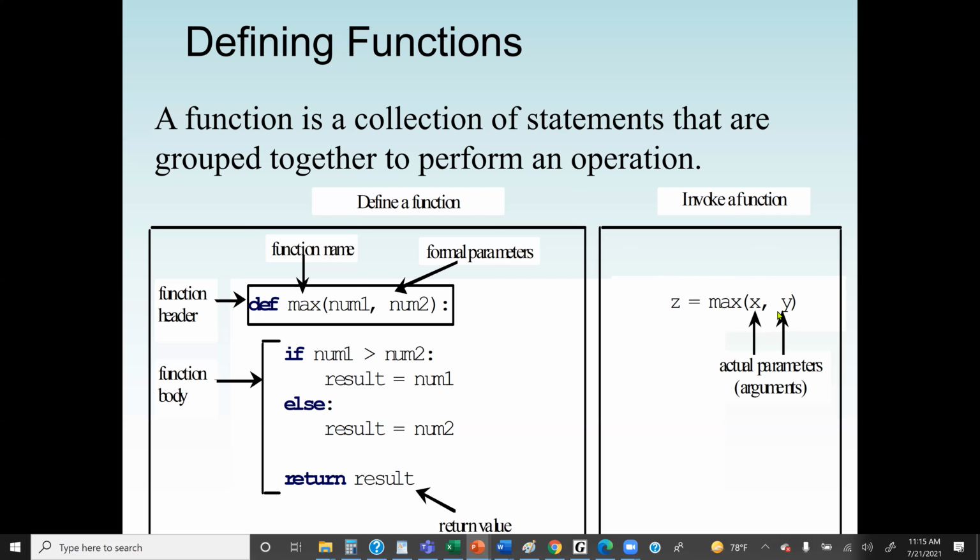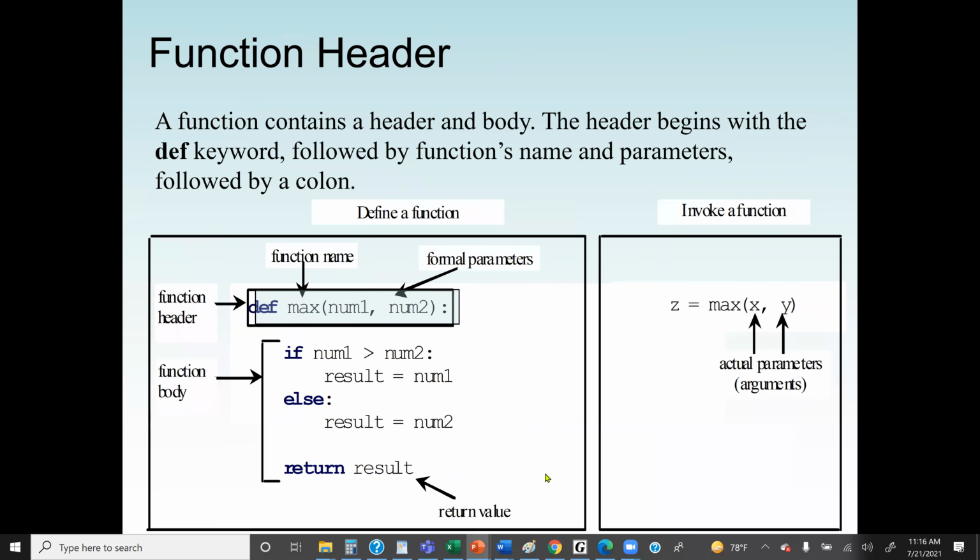So again, x and y can be any value. We have 5 and 10. 5 and 10 means it will return 10 because the first value num1 is 5, num2 is 10. Is 5 greater than 10? No. If not, then return 10, which is num2, the second value. So that's what we said.